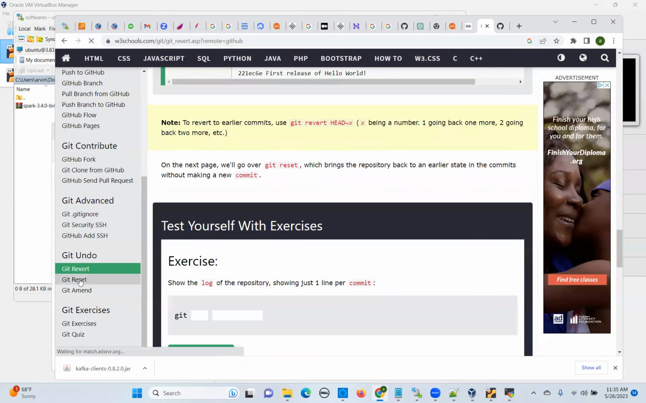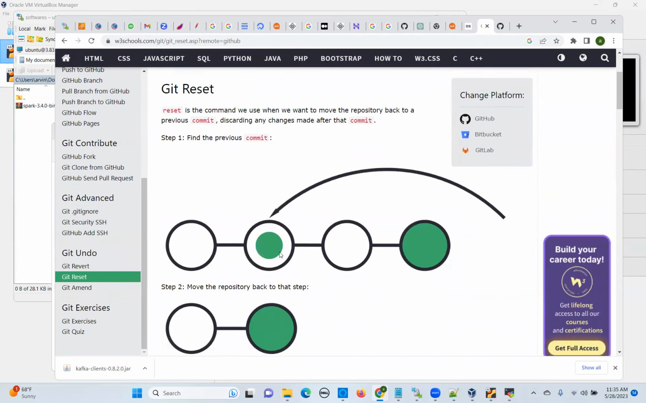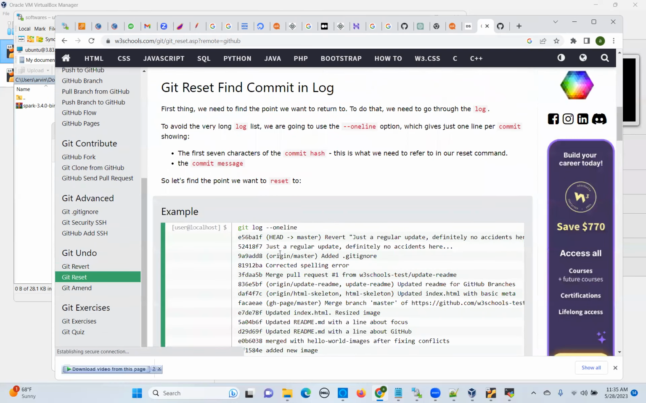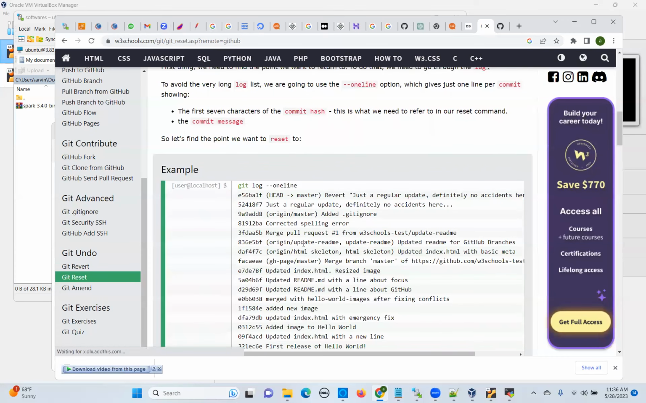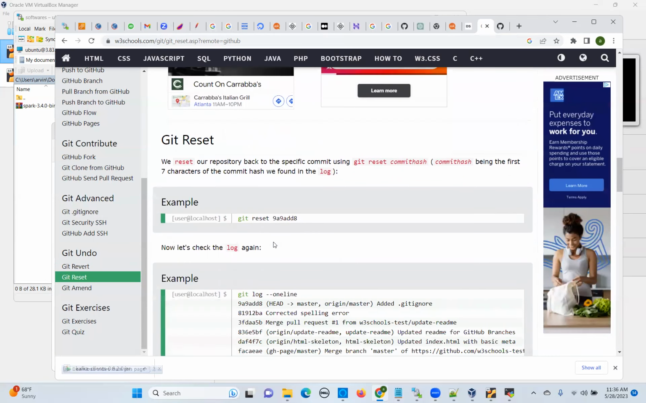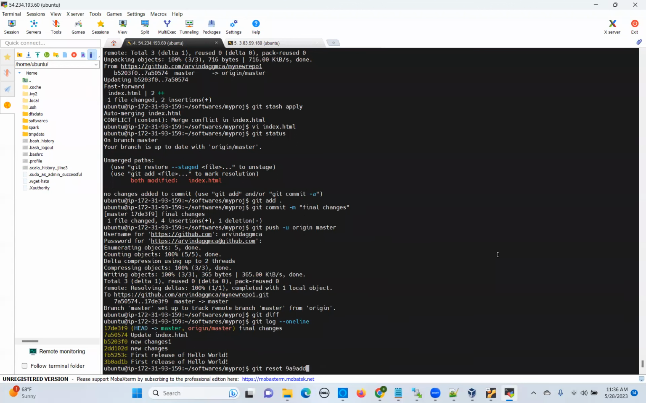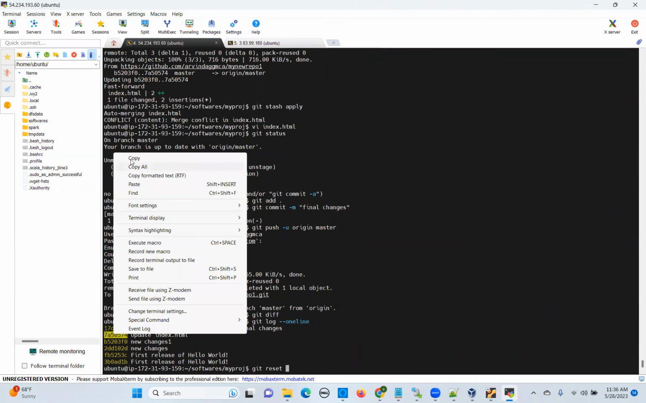Git reset has different options: git reset --hard, git reset --soft, and --mixed. If you want to completely undo changes, we can do git reset --hard. Here also we use the commit ID to reset. So I give the commit ID to the git reset command, and I change the commit ID here. I want to get this version.